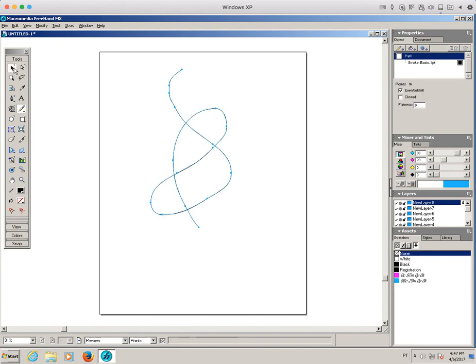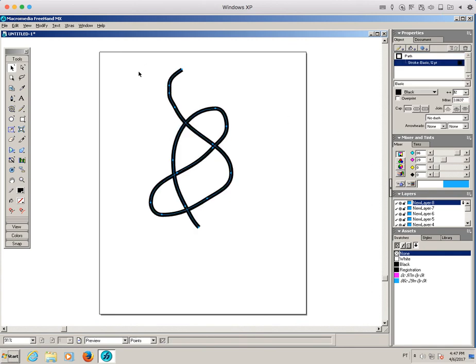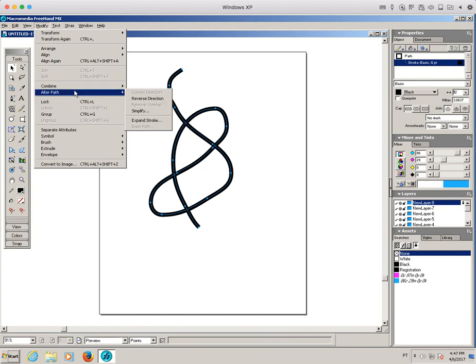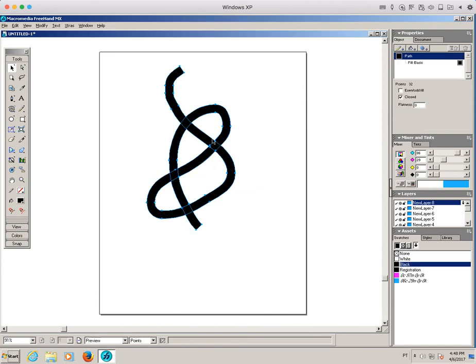Okay, so now I will expand the stroke. I will make it thicker, but instead of a single stroke I will expand this stroke to make this into a shape. So let me expand stroke. I will make it even thicker, so around 24. Okay, so there's some overlapping here. If we change this to even odd fill, it will work.